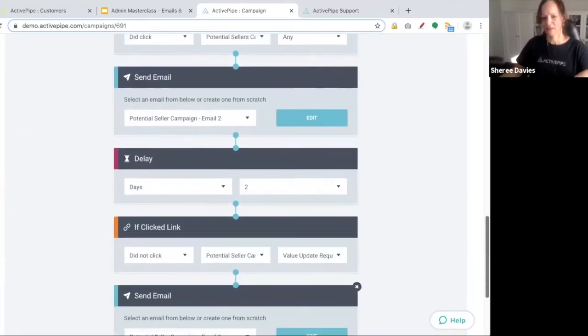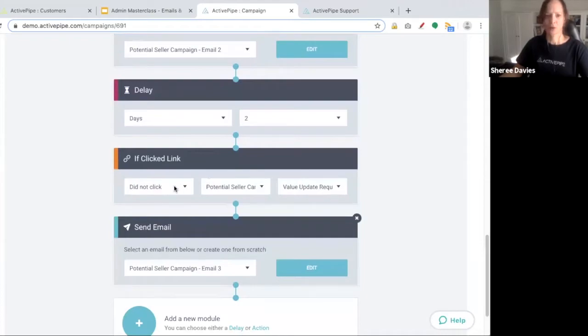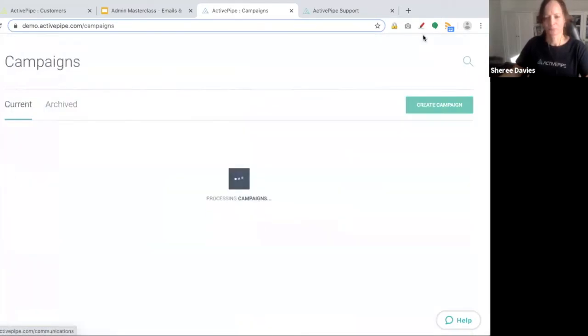Then we're going to add another delay, and further qualify them to say, these people didn't click on my call to action, so I want to give them one more chance and show them what I can offer them. So they did not click on that call to action button. I'm going to send them my third touch point. All right, so now let's do that.